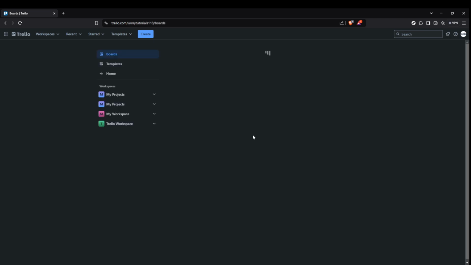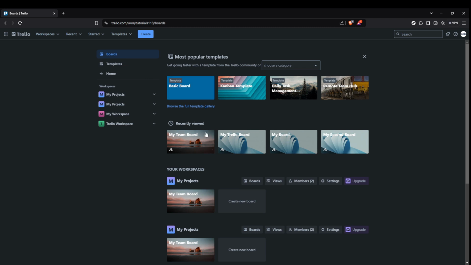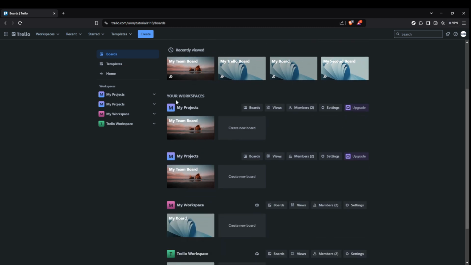After you're logged in, you'll want to navigate your way over to your boards. This is where all the magic happens in Trello, and it's the command center for your projects. Once there, take a moment to find the boards option, usually located in the main menu. Clicking on this will show you all the boards that you're part of.